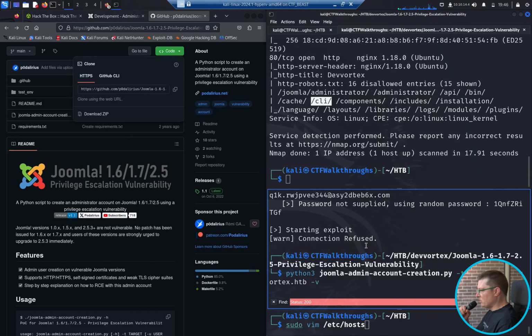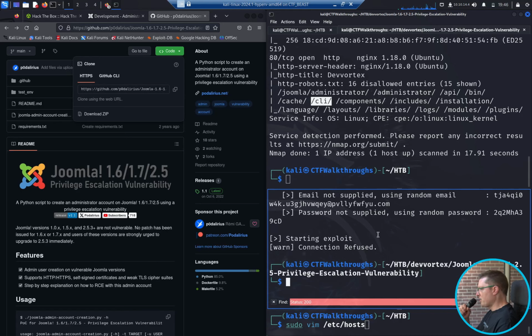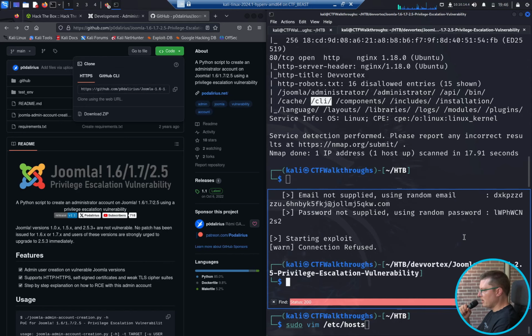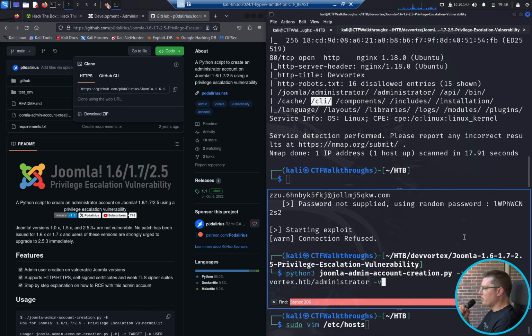We have no access. We'll give it a shot and just see what happens. Connection refused. Okay. So it tried it with a random value for the email and password.